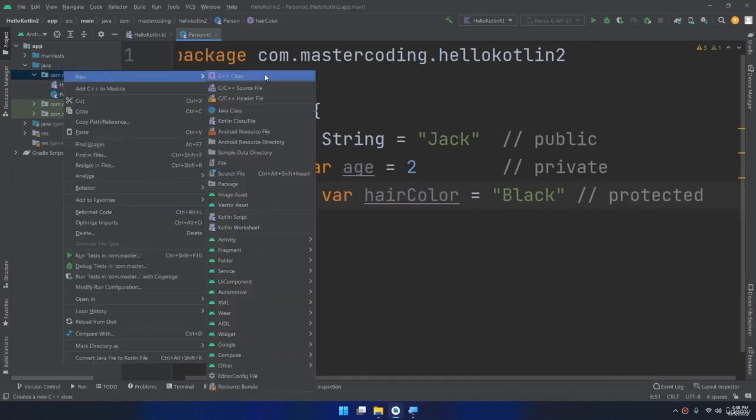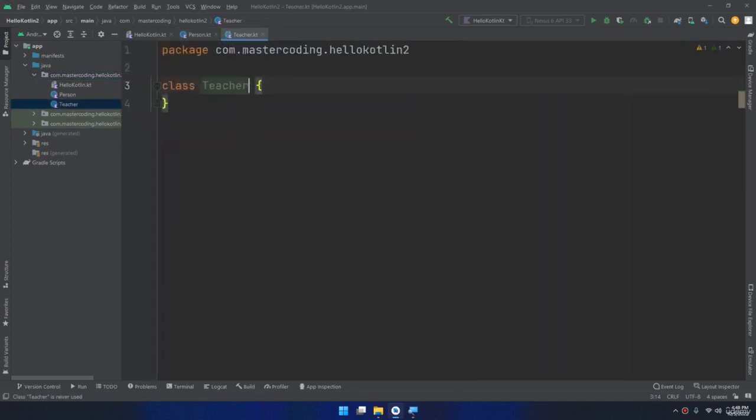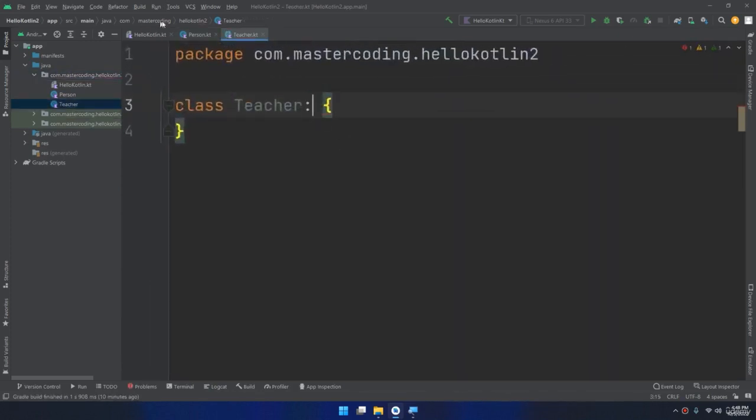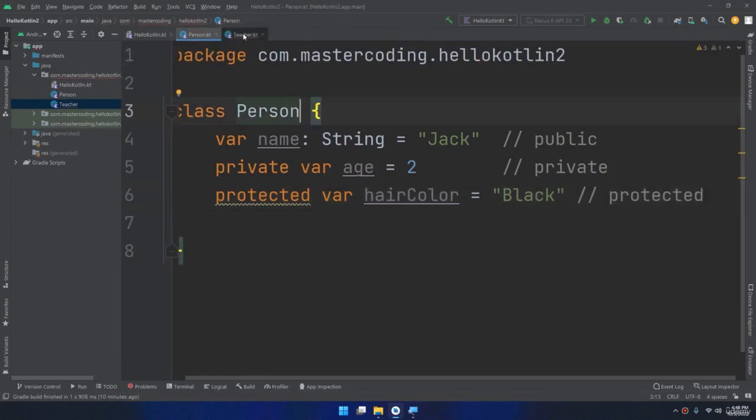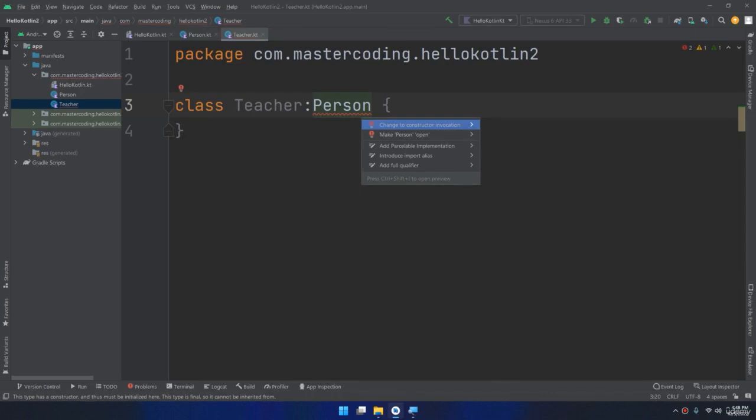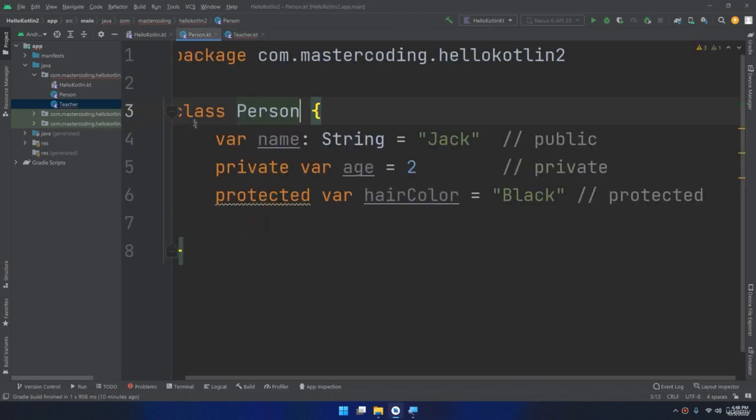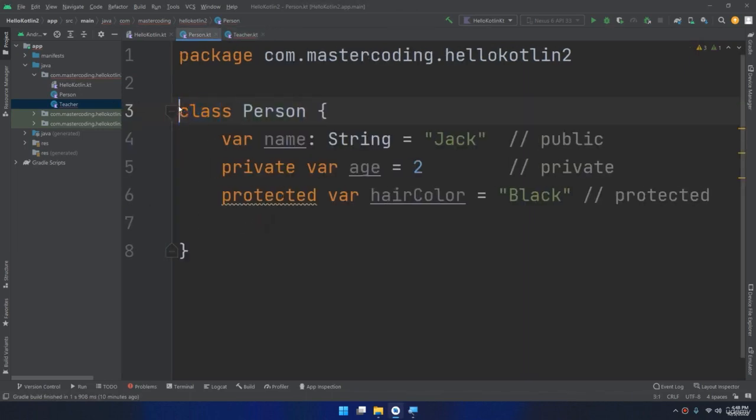So if I create here a new class, I will name it Teacher. I will create a constructor here, and I can derive from the person directly. From the person, I should make it open.